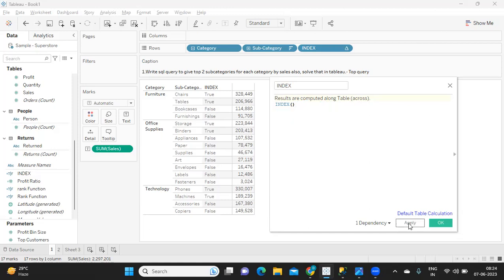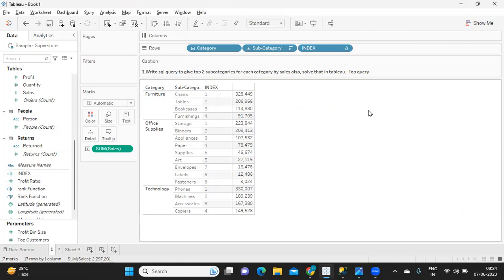That way also we can do here. Okay, I hope this is clear. We can solve this in multiple ways. We can either use index functions or we can use rank function. So let us see the second question here.